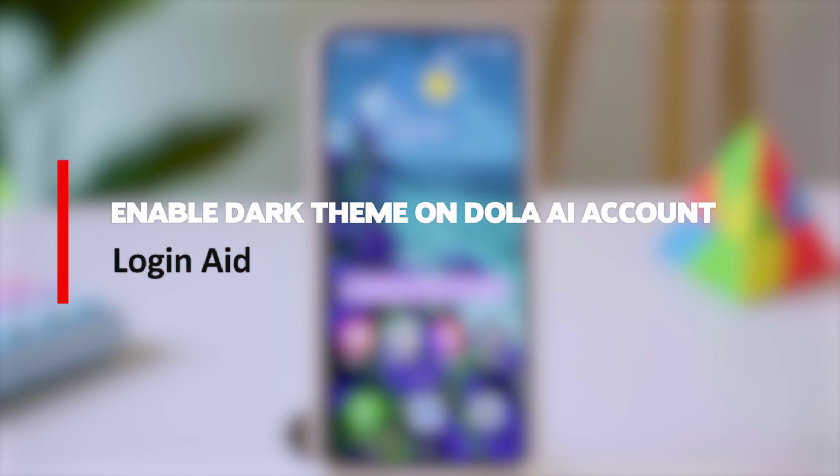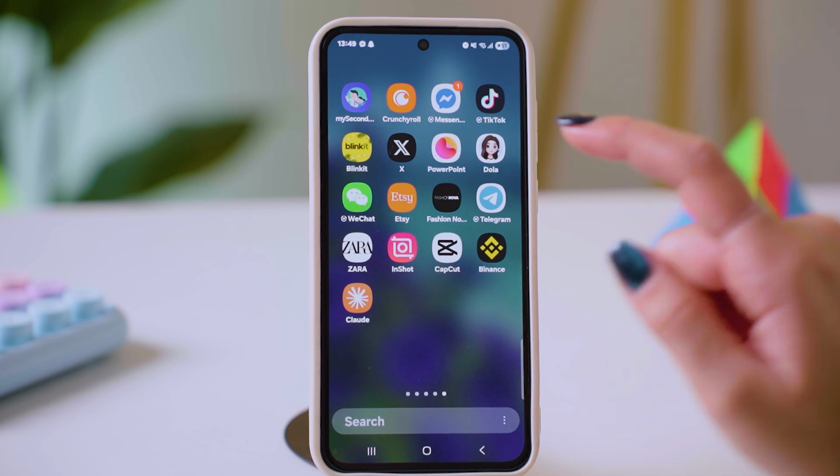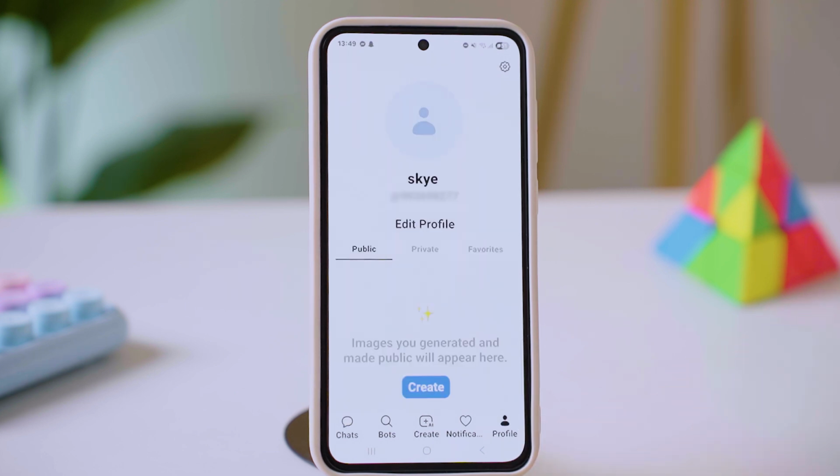And in today's video, I'm going to guide you through how to enable dark theme on Dola AI account. So first of all, launch Dola application on your mobile devices. Now, once you come here, go ahead and tap on profile at the bottom right. Now, once you come here, go ahead and tap on gear icon at the top right corner.